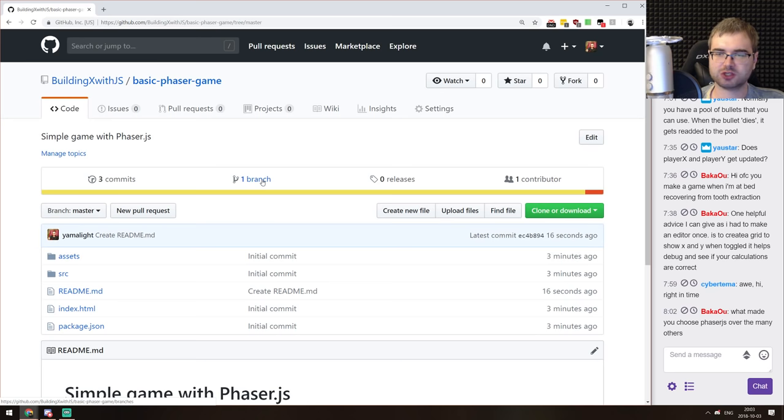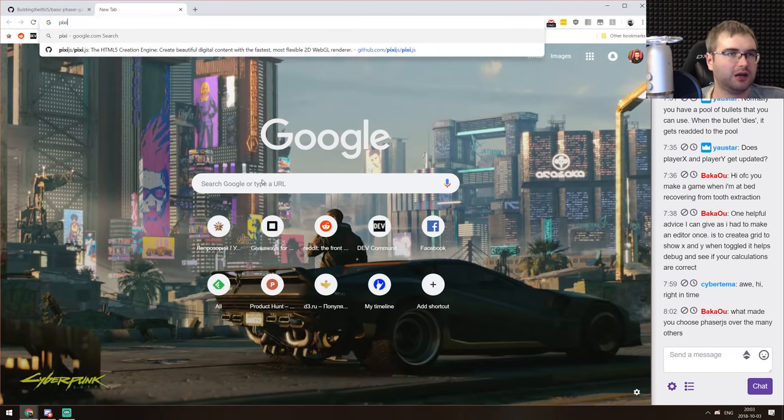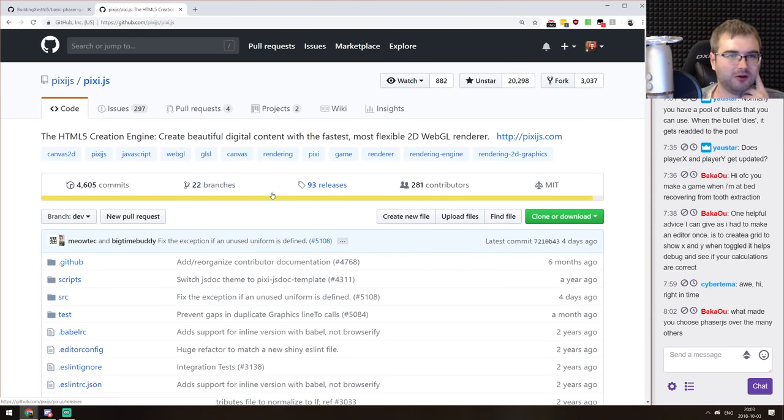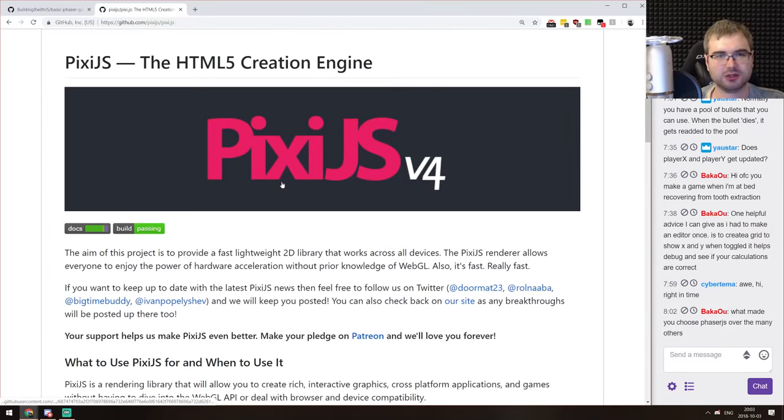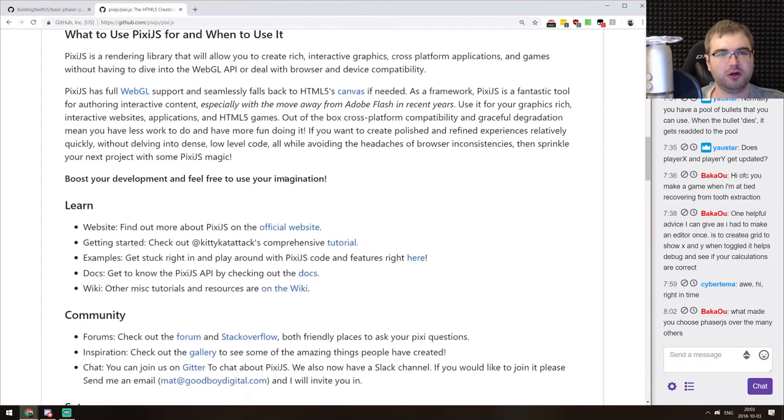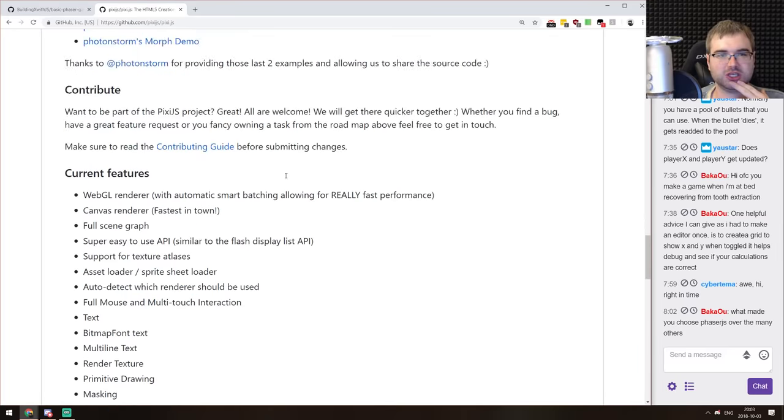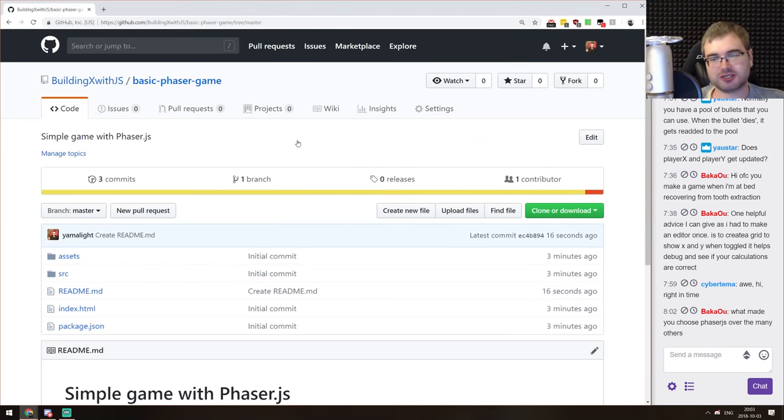What made you choose Phaser.js over so many others? Well, I've had experience with Phaser 2 quite some time ago, or maybe even Phaser 1. It had really good documentation, but apparently Phaser 3 is out, but the Phaser 3 documentation is not out yet. So we had a bit of a problem here. Other than that, I just picked whatever I found. I worked with PixiJS as well, but it's not exactly a game engine. It's more of a renderer, which works really well for different visualizations. But yeah, for no particular reason, basically.